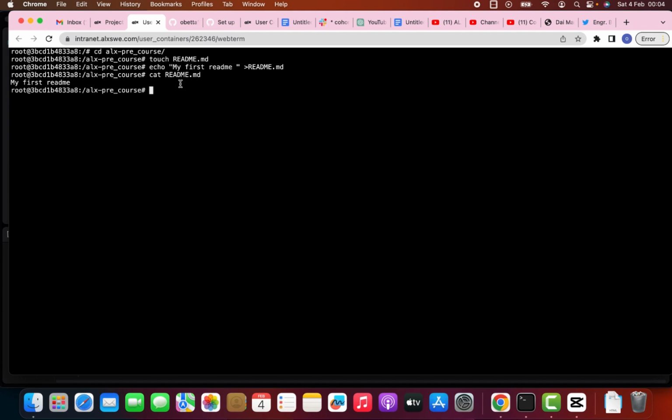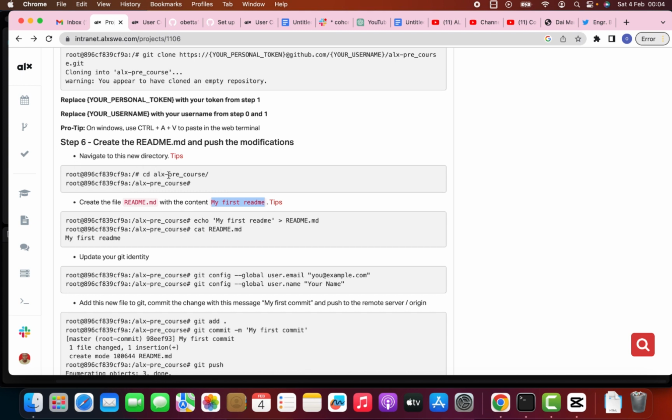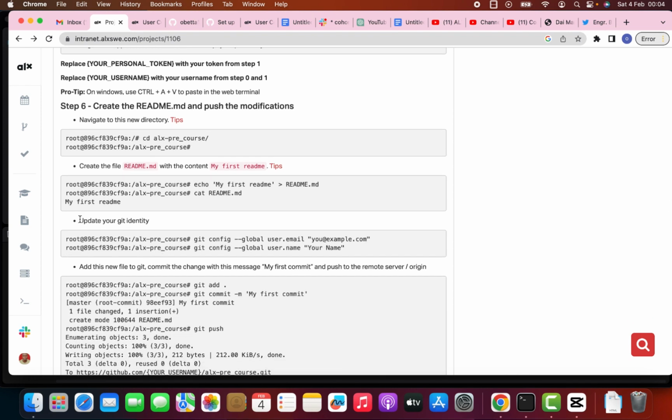You can see my first readme. If you want to see what is inside any file, you use this command: cat, then the file you want to look into. So let's go back. You can see it now: my first readme. Then the next step is here.